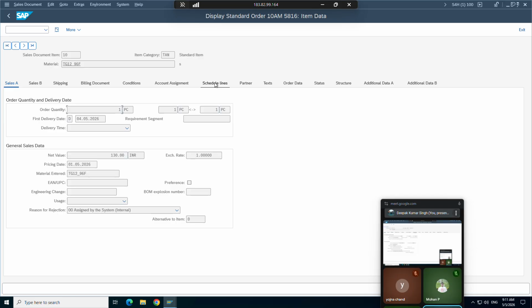Okay, and the schedule line also comes under your item basically, because scheduling for any material is relevant to a particular line item only, right? Scheduling for what? For a material, for a particular line item. When this item is going to be delivered, how much quantity or which date? That is also relevant for a line item only. So schedule line is a sub part of your item data basically.